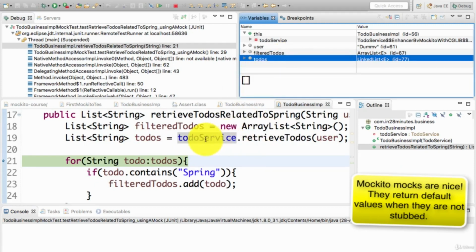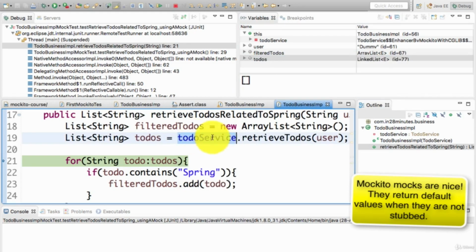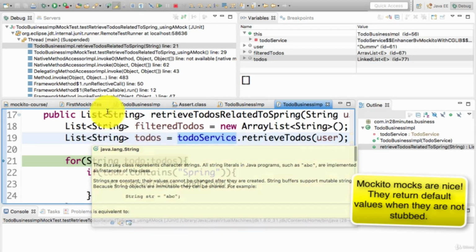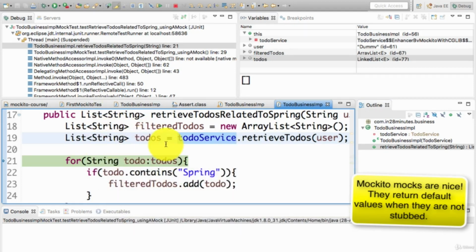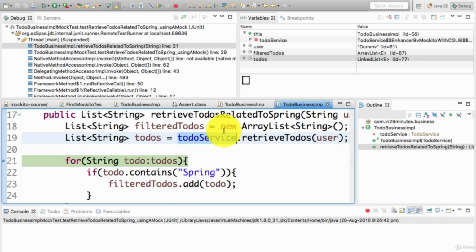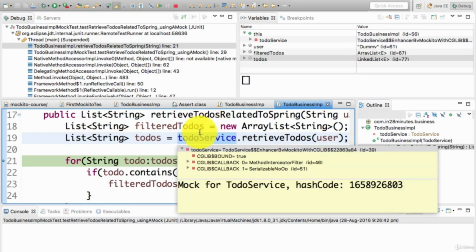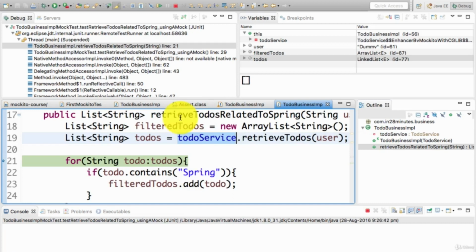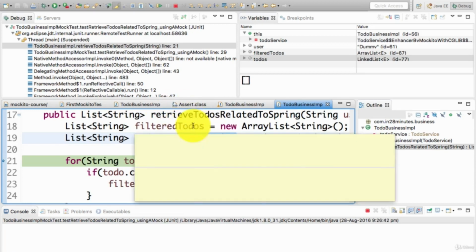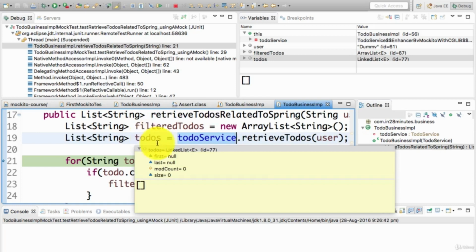So what is happening is that the to-do service, which is a mock which we are passing in, when the method is called on the mock, it's returning an empty list, when we did not tell it to do anything. This is one of the good features of the Mockito framework. These are called nice mocks. By default, Mockito creates something called nice mocks. So with nice mocks, when a method which is not declared or explicitly stated is called on the mock, it returns a default value back. As you can see here, it's returning an empty list back.